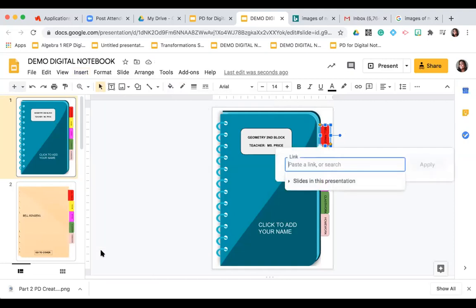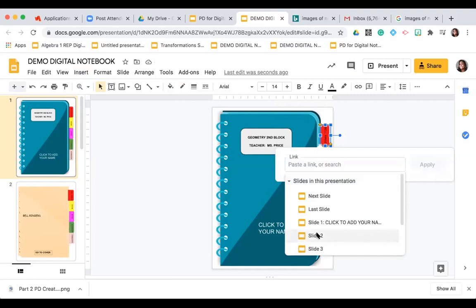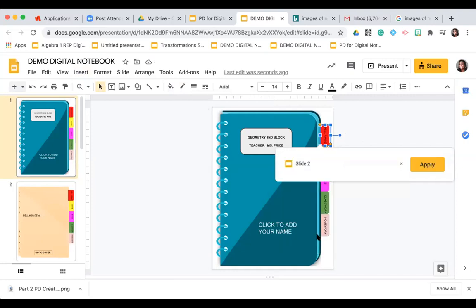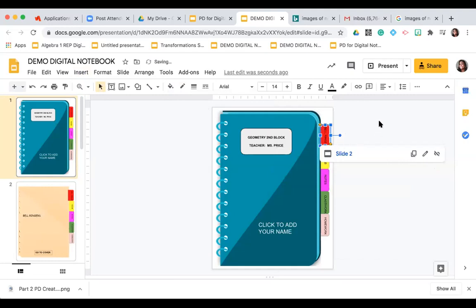And then while it's selected, you're going to do insert, link, slides in this presentation. And you're going to select slide 2 because that's my second slide. Click apply. And now I have my link set. So I'll give you a couple of minutes for everyone to secure your links from last class.